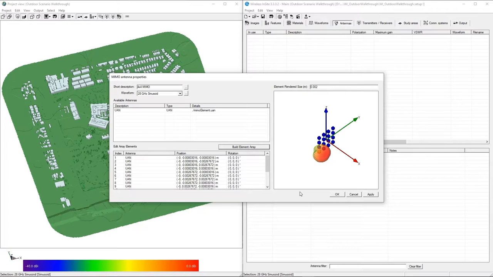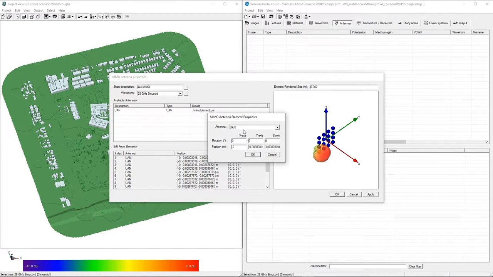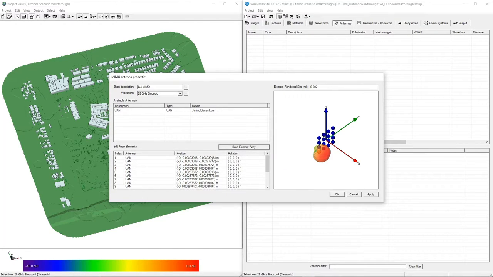Back on the MIMO antenna properties window, we can now see all of the elements added to the Edit Array Elements table. Each individual element can be modified to select a different antenna pattern or change its position and rotation. Individual elements can also be added or removed by right-clicking anywhere in the table. When the MIMO array is finished, click OK to close the properties window.